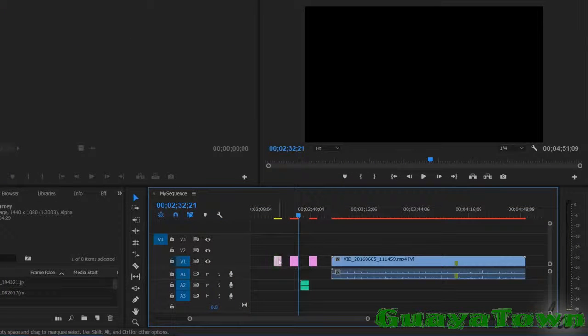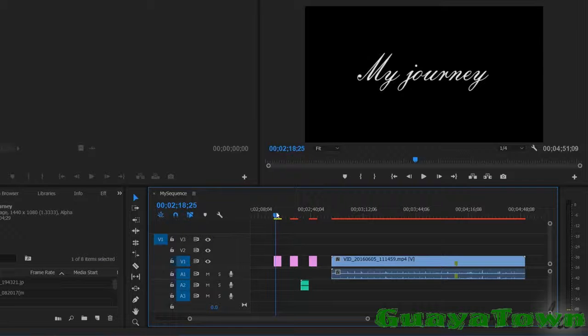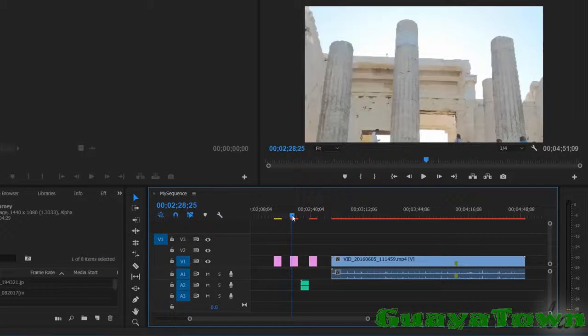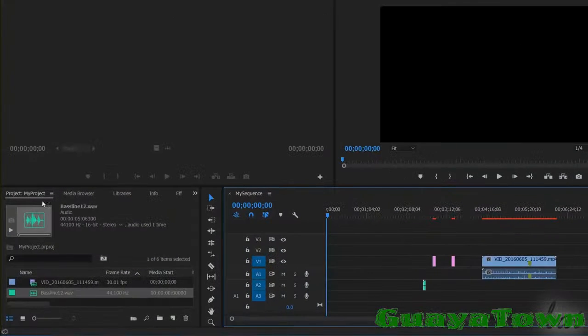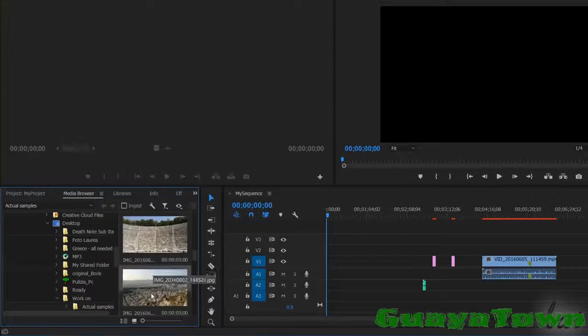The first thing to do to start editing is to import all the media to be used, such as videos, images, or sound files. You can simply drag and drop them on your timeline directly from your computer folder or from the Media Browser panel on the left.